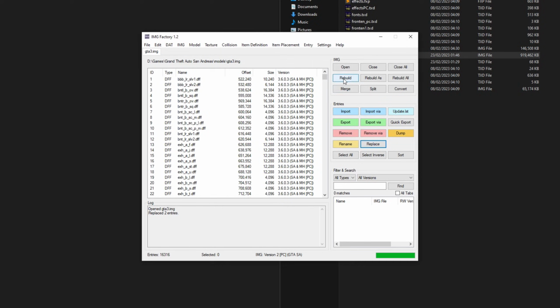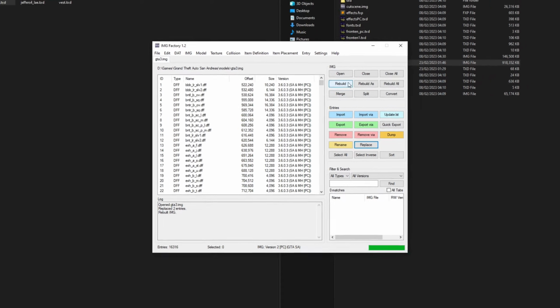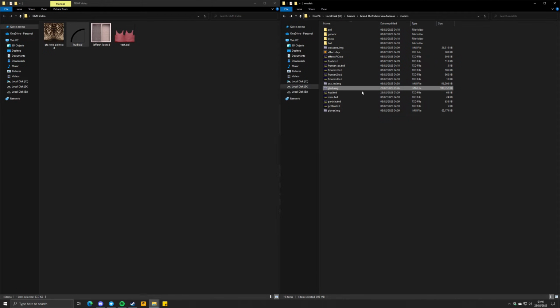Once done, click the Rebuild button and let the archive rebuild. This is important, as making changes to IMG archives and not rebuilding them can cause issues with your game. Once the archive is rebuilt, you can close IMG Factory.